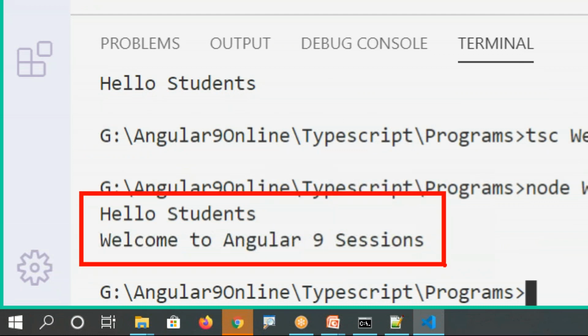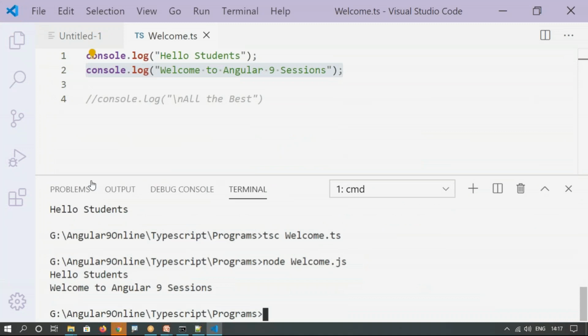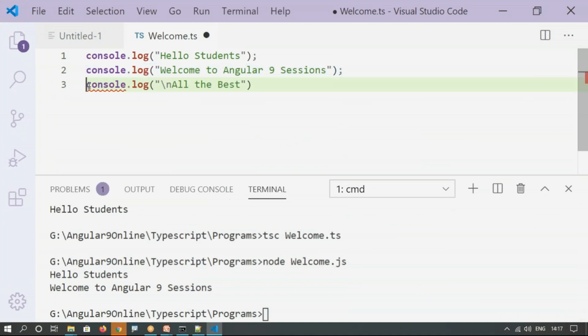Similarly, I'm going to show you the third message also. The third message goes like this. So console.log all the best. Now here I'm not using a semicolon at the end. A semicolon indicates the end of a statement. It is not compulsory in TypeScript or JavaScript, whereas in programming languages like C, C++, Java and .NET it is compulsory. I'm going to give you all these basics one by one also. So all the best is my third message.